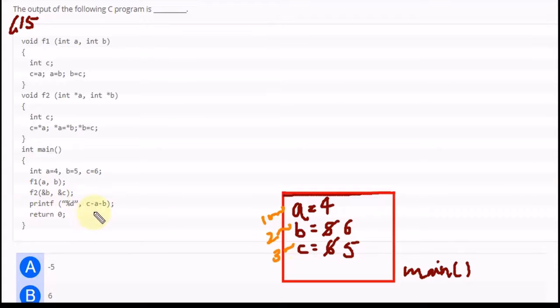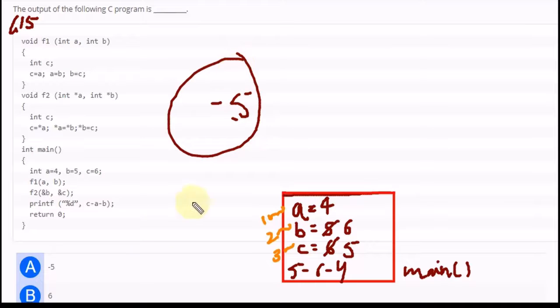What is the next line that will be executed? We are going to print the value of c minus a minus b. So what is the value of c minus a minus b? That is 5 minus 6 minus 4. So 5 minus 10. That means the output is minus 5. So the final output will be minus 5. Minus 5 is the output of this.